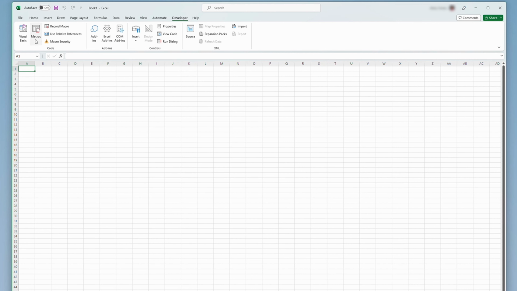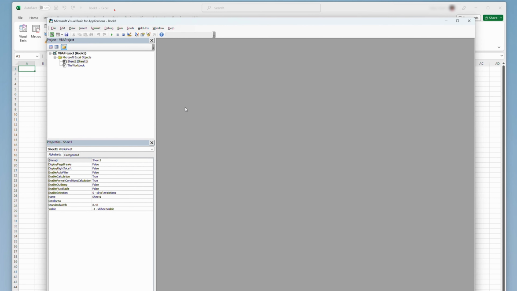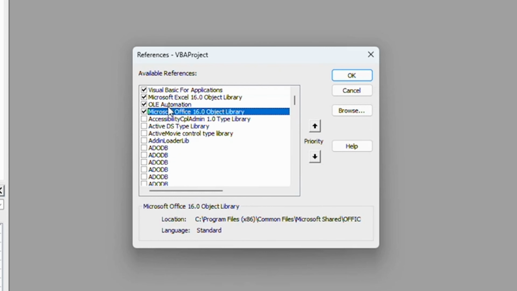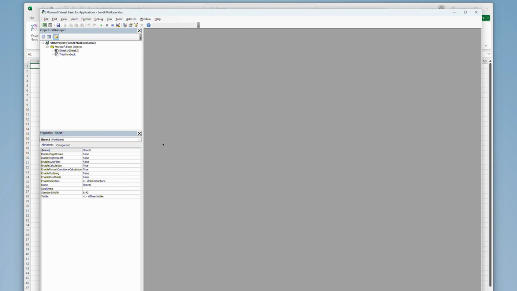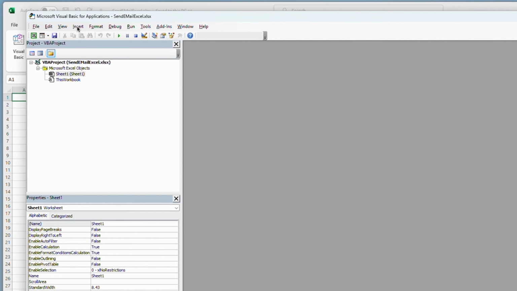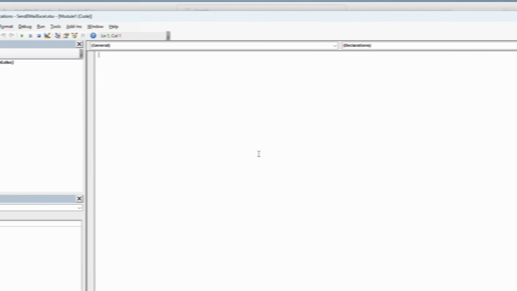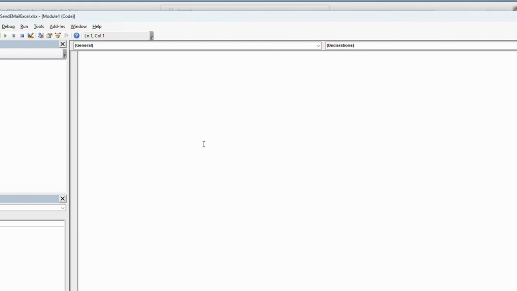From the Developer tab, open the VBA editor. In the Tools tab, click on References. Find the EASendMail Object ActiveX object, mark the checkbox next to it, and click OK. Now it's time to create a module and write an email sending script in it. To create a module, navigate to the Insert menu and click on Module. You'll see a white window in which you can start writing the code.